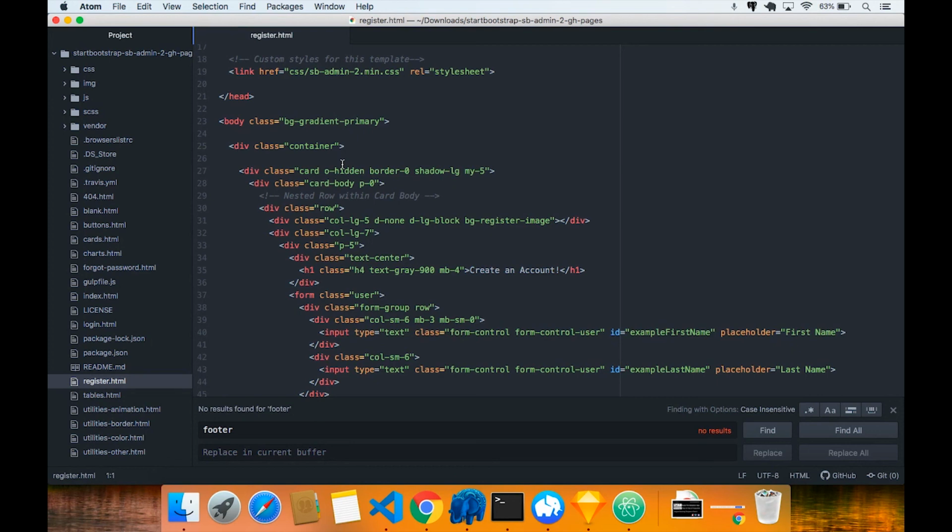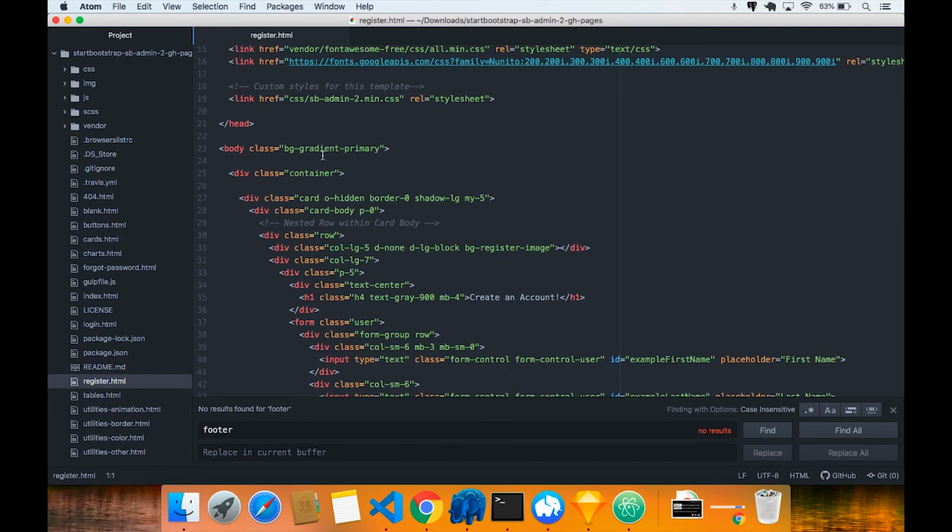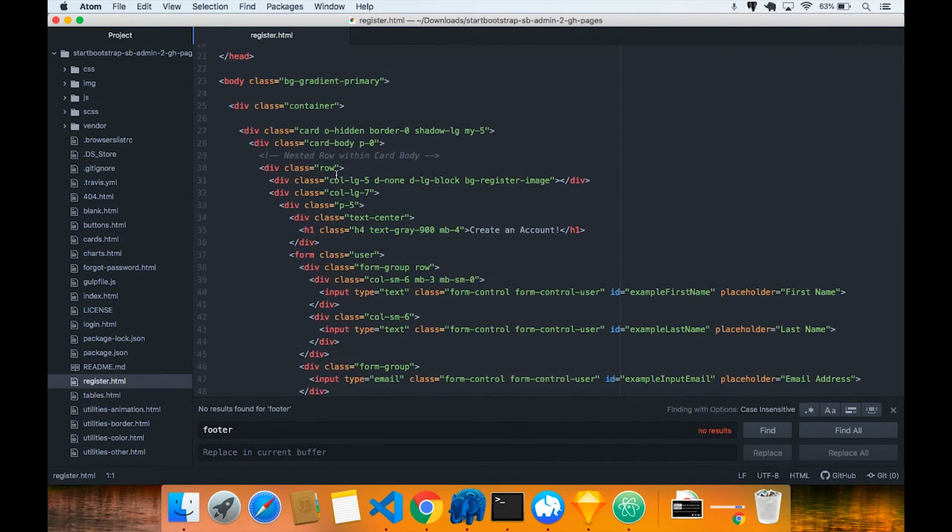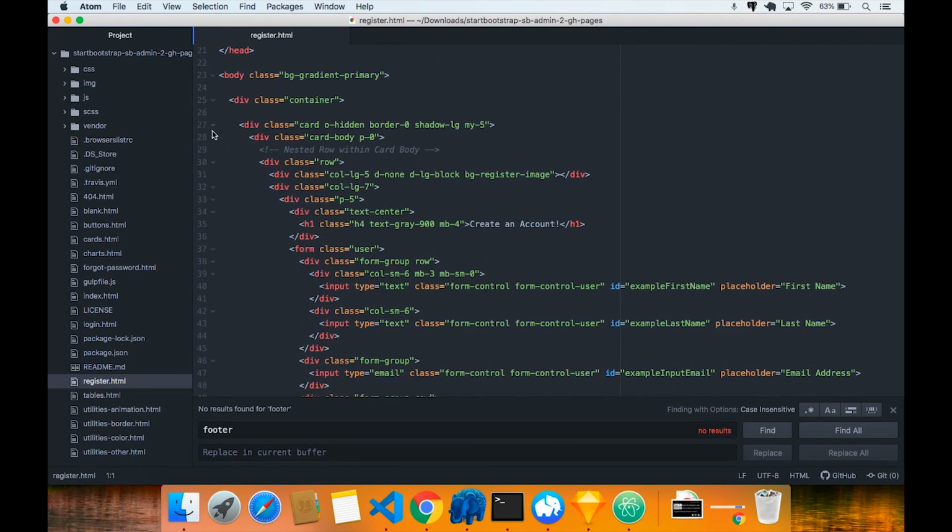Okay, so we have a container here. Okay, so that's fine. Now I'm just trying to make sure that we don't mix things up. So the card hidden, create account. Okay, let's just grab all this.